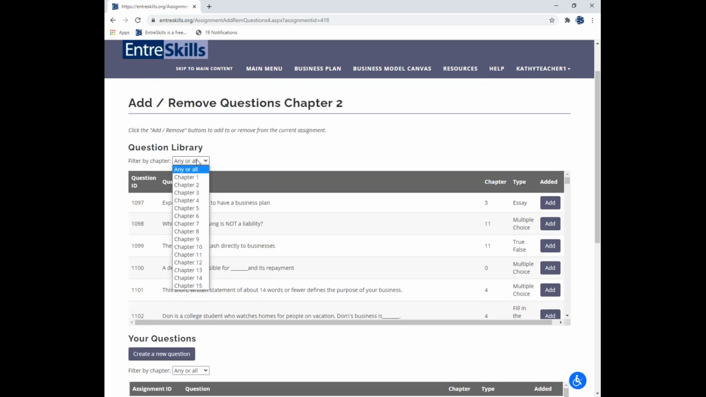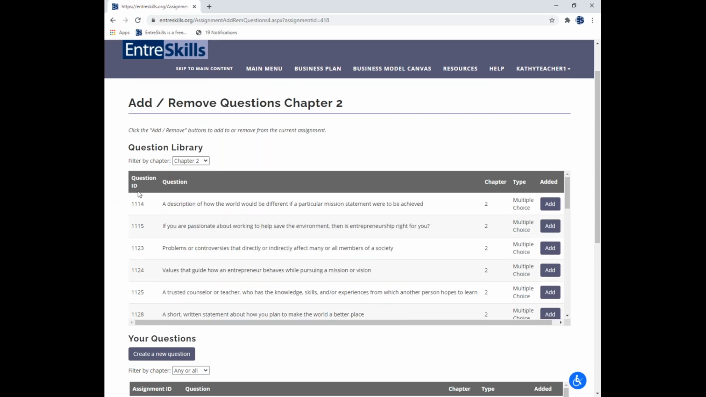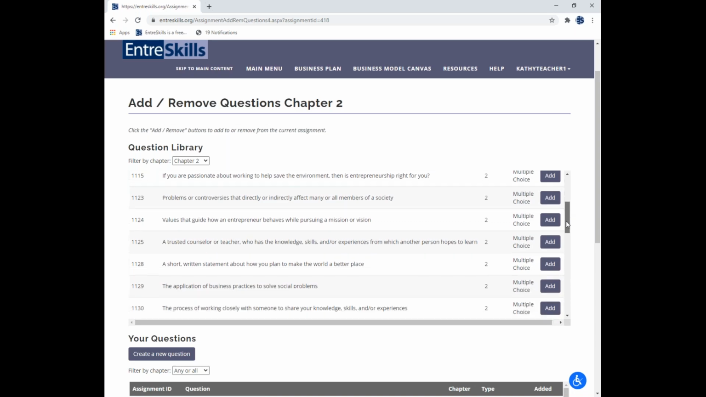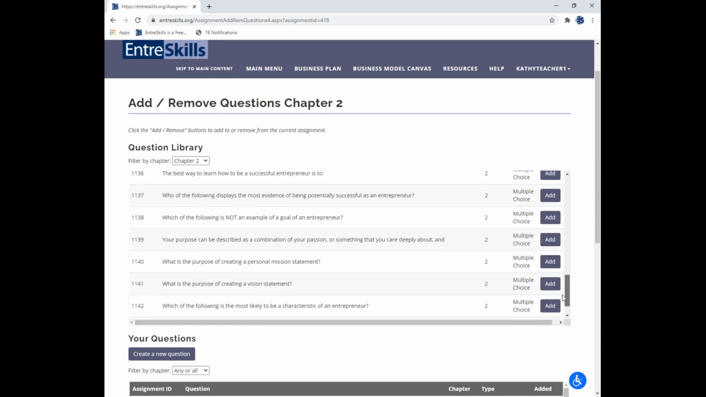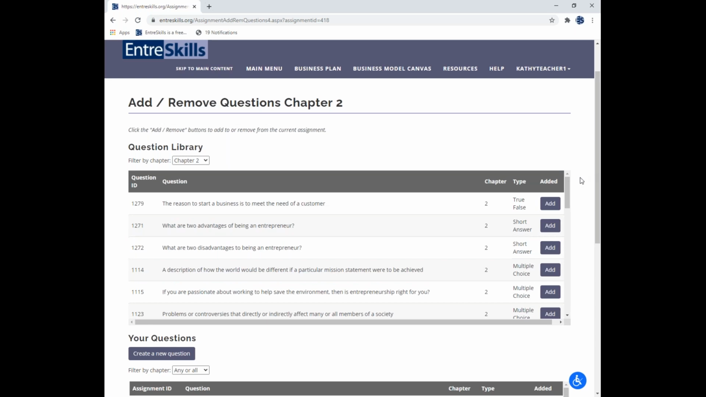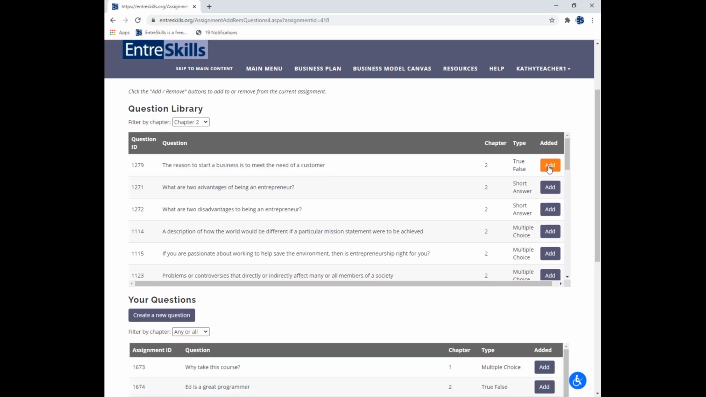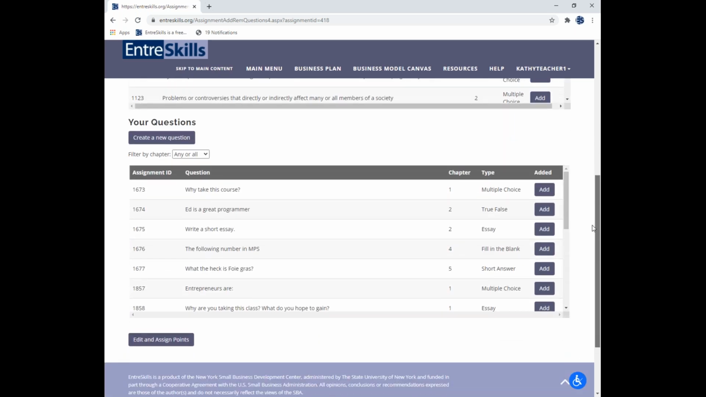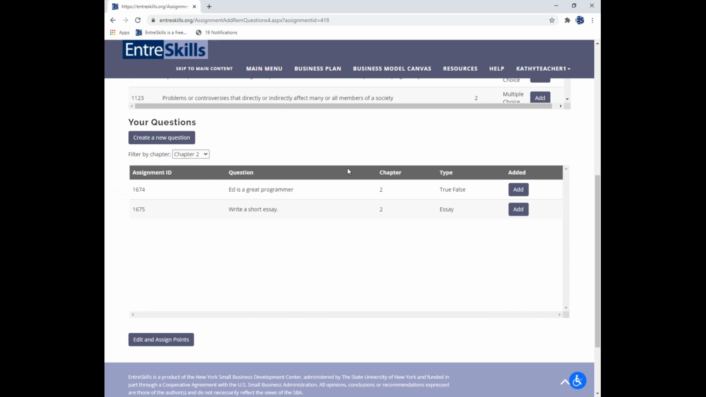You can filter the questions by chapter. You can filter them by type too. If you click on the type heading, this will sort them, and you can see we have true, false, short answer, multiple choice. There are essay questions in here. And to add a question to the assignment, you just click on the Add button. So you can add questions from the EntreSkills canned questions, and then if you've created any of your own, you can also add them. You can, again, filter by chapter.